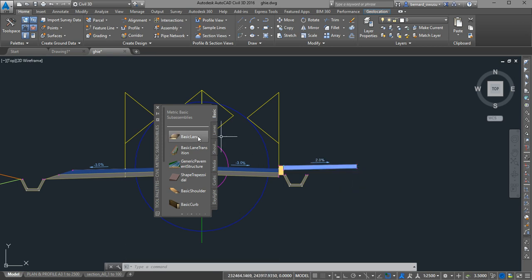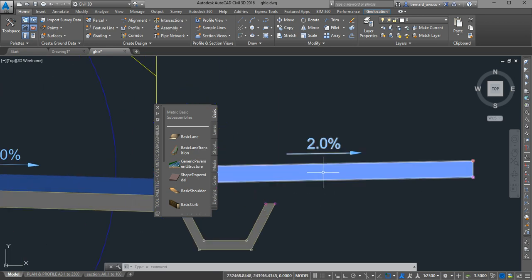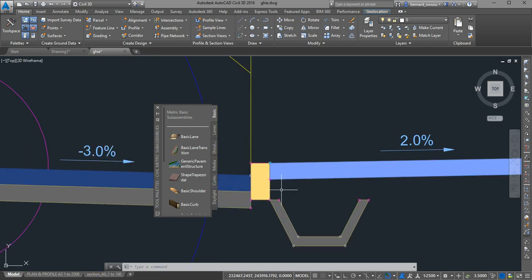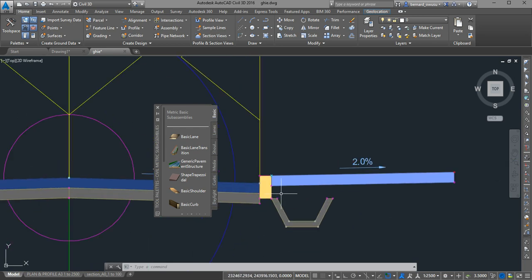Basic lane, you leave it as it is. Change the slope to +2. Only the slope. The rest, we are changing only the width and the slope. As I said, you can play around with it and specify exactly what you want. The width 3.5.